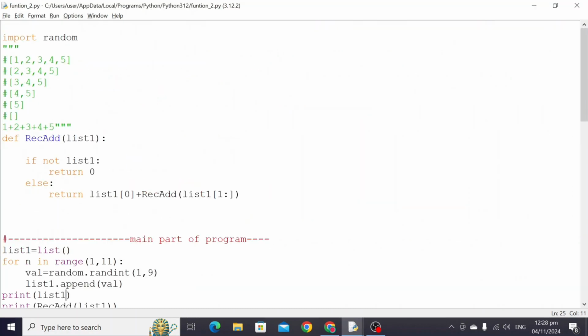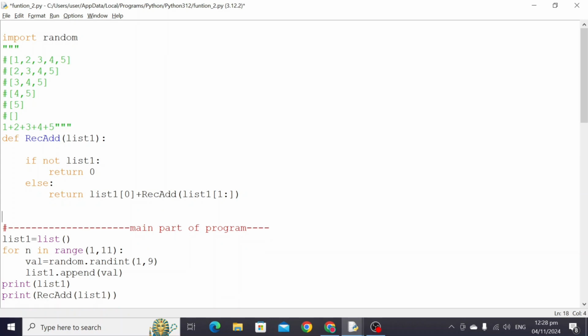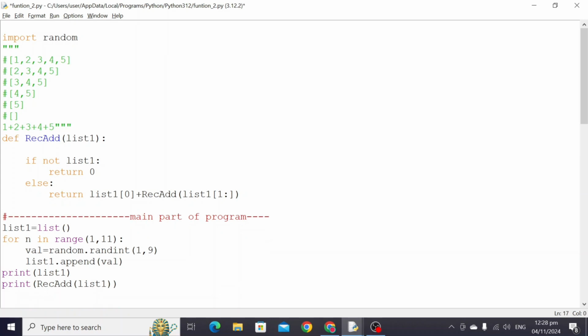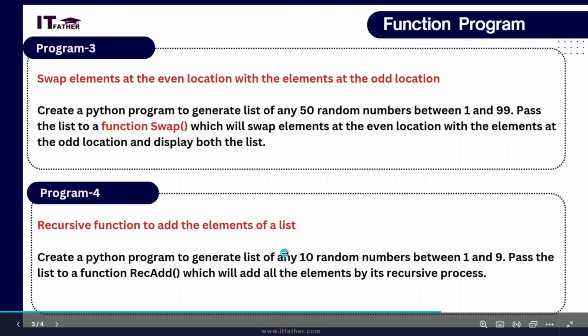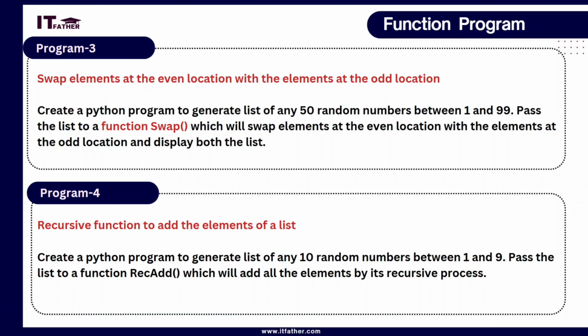So I hope you understood how this recursive process is going on. It is very important to keep in mind that when a function calls itself in its own body, then it is a recursive function, and whenever you are calling a function recursively, there should be a base case. A base case means a case which is going to stop the function processing. Otherwise it will go infinite, and your program will terminate. Okay, so I hope you understood this program. So in this way we have done four programs based on functions.